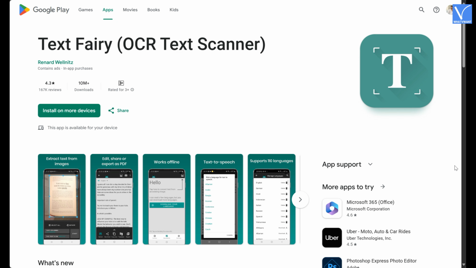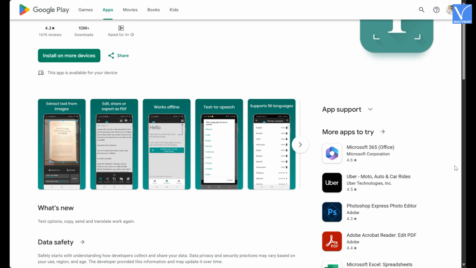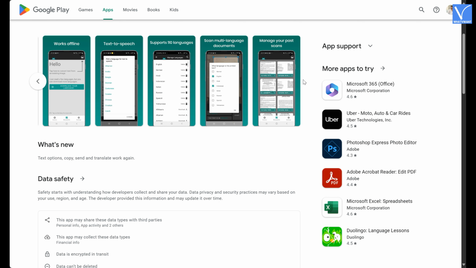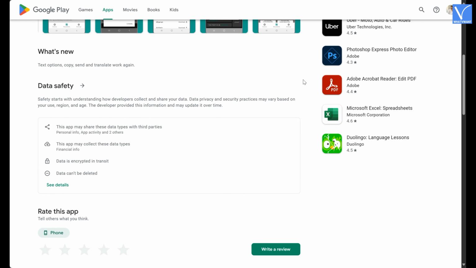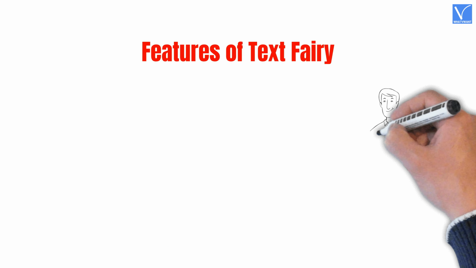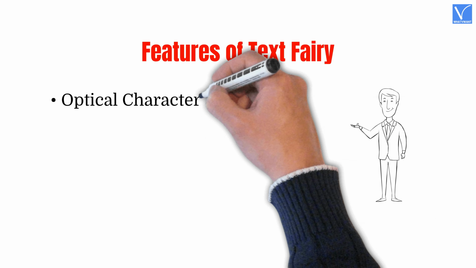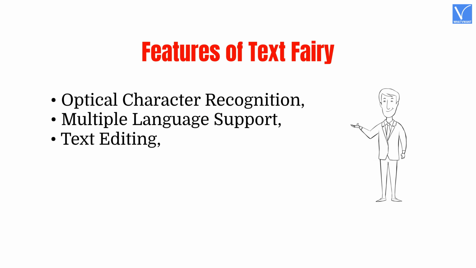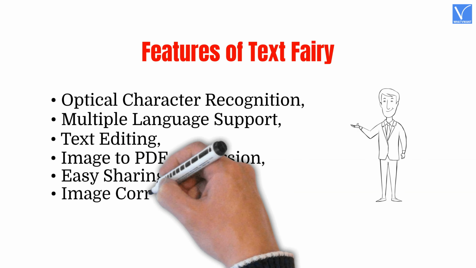Number 2. Text Fairy. Text Fairy is a mobile app that allows you to scan and convert images into editable text using optical character recognition. You can take pictures of printed text, and the app will extract and recognize it, making it easy to copy, edit, and save. It's particularly useful for digitizing documents, receipts, or notes, and it supports multiple languages for accurate recognition. Features of Text Fairy: optical character recognition, multiple language support, text editing, image to PDF conversion, easy sharing, image correction.